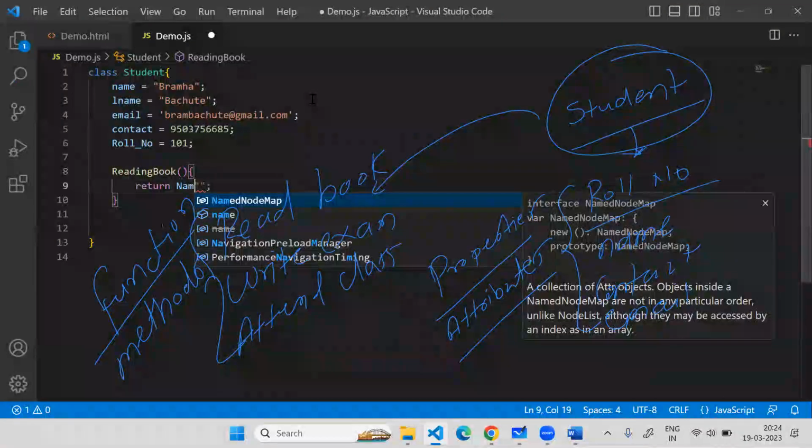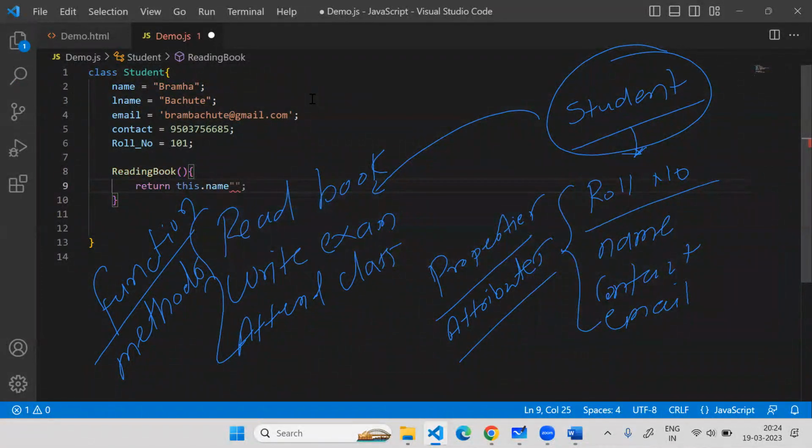So I will say name plus. I don't want to use the name keyword here, so I will say name underscore, because name is a reserved keyword in JavaScript. Name underscore will work for me. And here I will write, he is reading book. So this is how I have created one function.